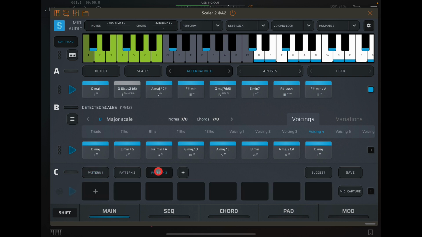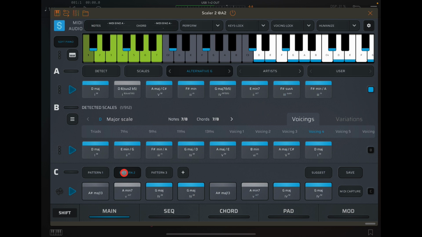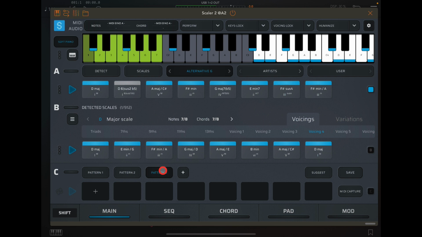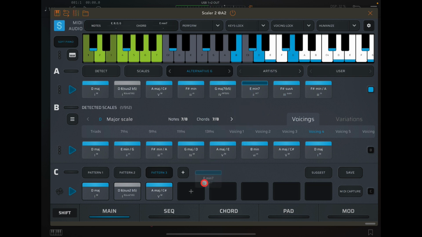Let's go to pattern 3 where I have nothing. Now these two patterns are doing something, so I'll show you that in a sec. I programmed them yesterday, but let's go to pattern 3. Now let's see, these two are really nice. So I'm going to drop this in here. I'm going to drop that in there. So this would sound like this.